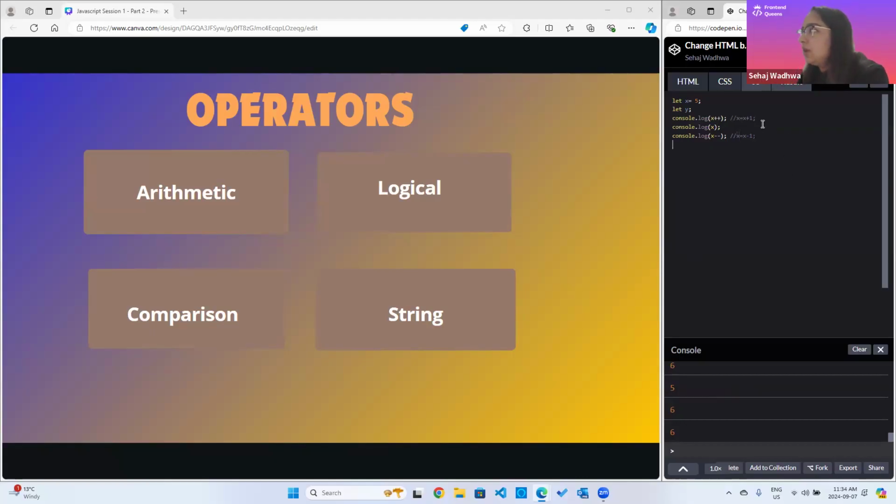So there are two operators. One is this, and then the other is this. So if you have ++x before, the value will change before. So it gets assigned before.